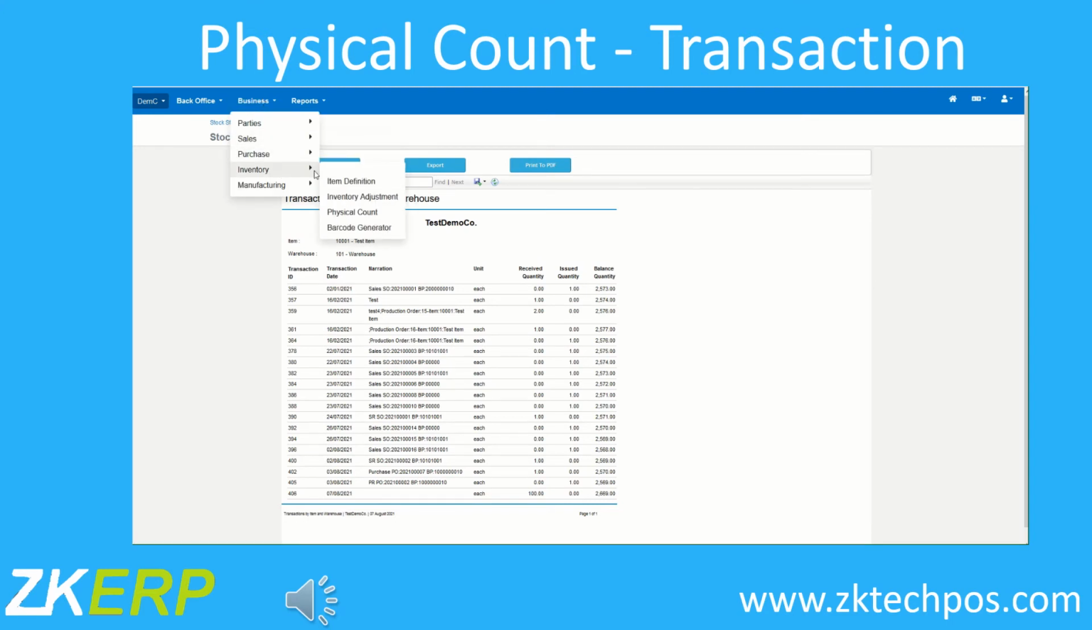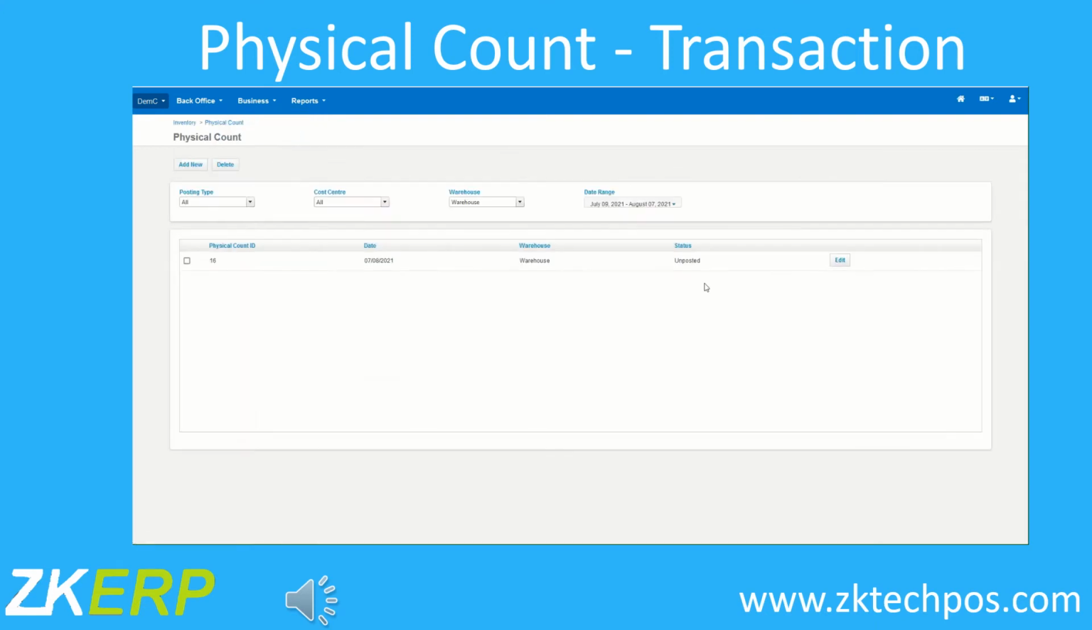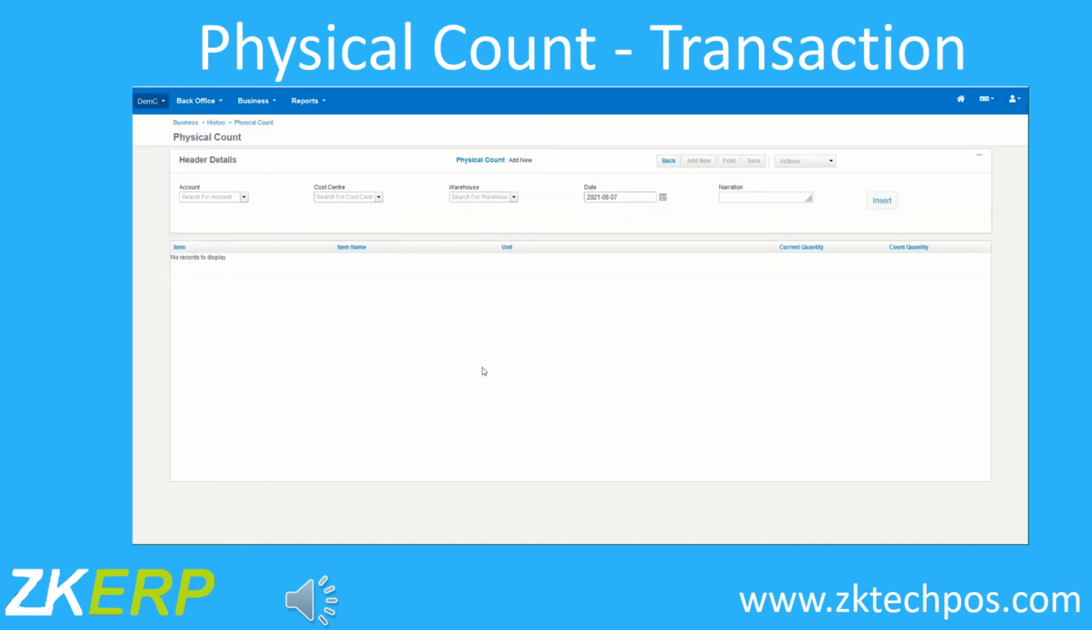Physical count is normally made for a warehouse on a periodic basis like daily, weekly, monthly, or at the end of the year. Physical count transactions can be inserted in ZK ERP using the menu option Business, Inventory, Physical Count.